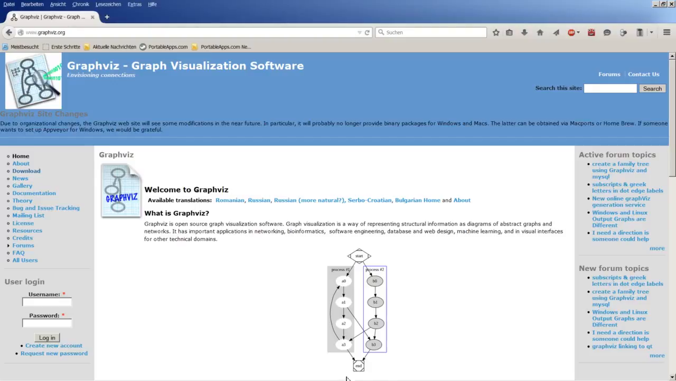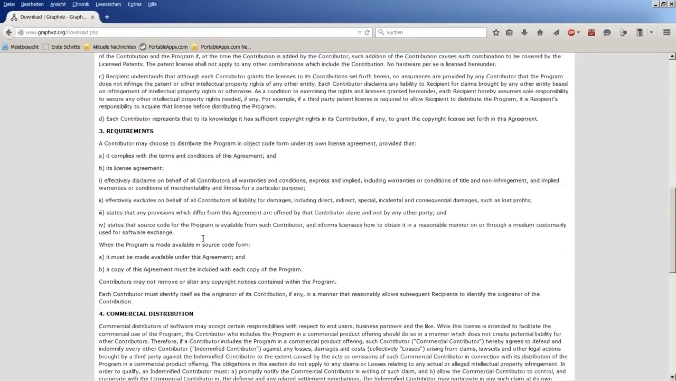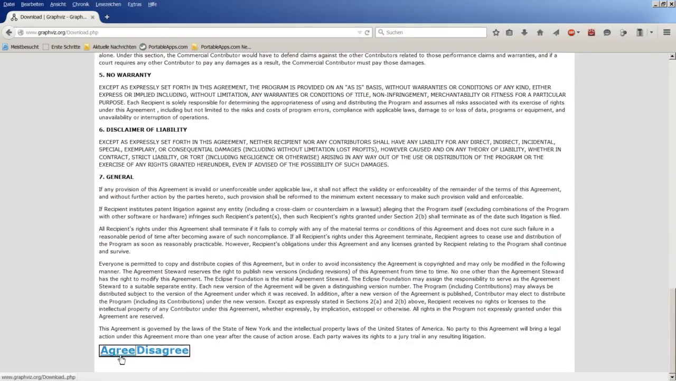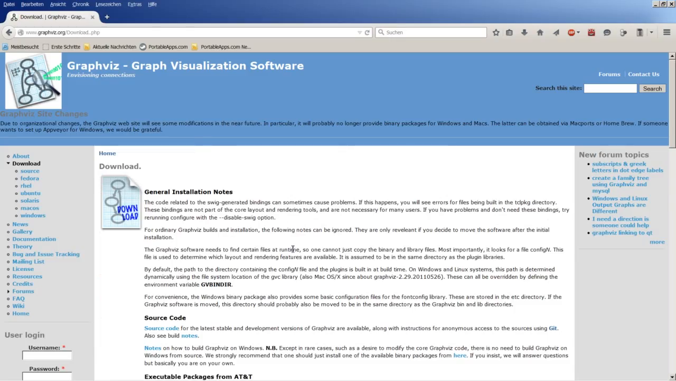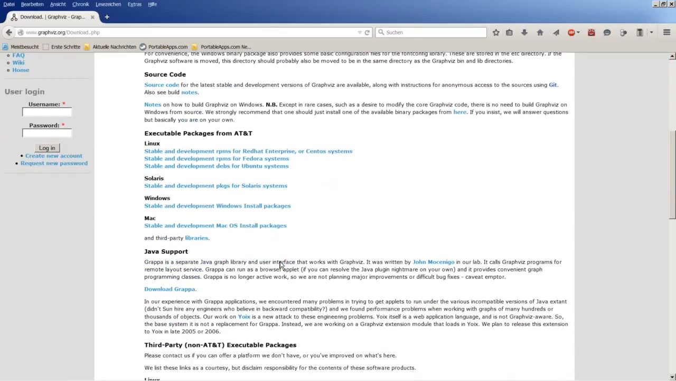Windows users do have to visit the homepage, go to the download page and choose, after agreeing to the license agreement, their package for Windows. The Mac users, I'm not quite sure, since I don't own a Mac. Please visit the homepage and have a closer look at the installation instructions there.